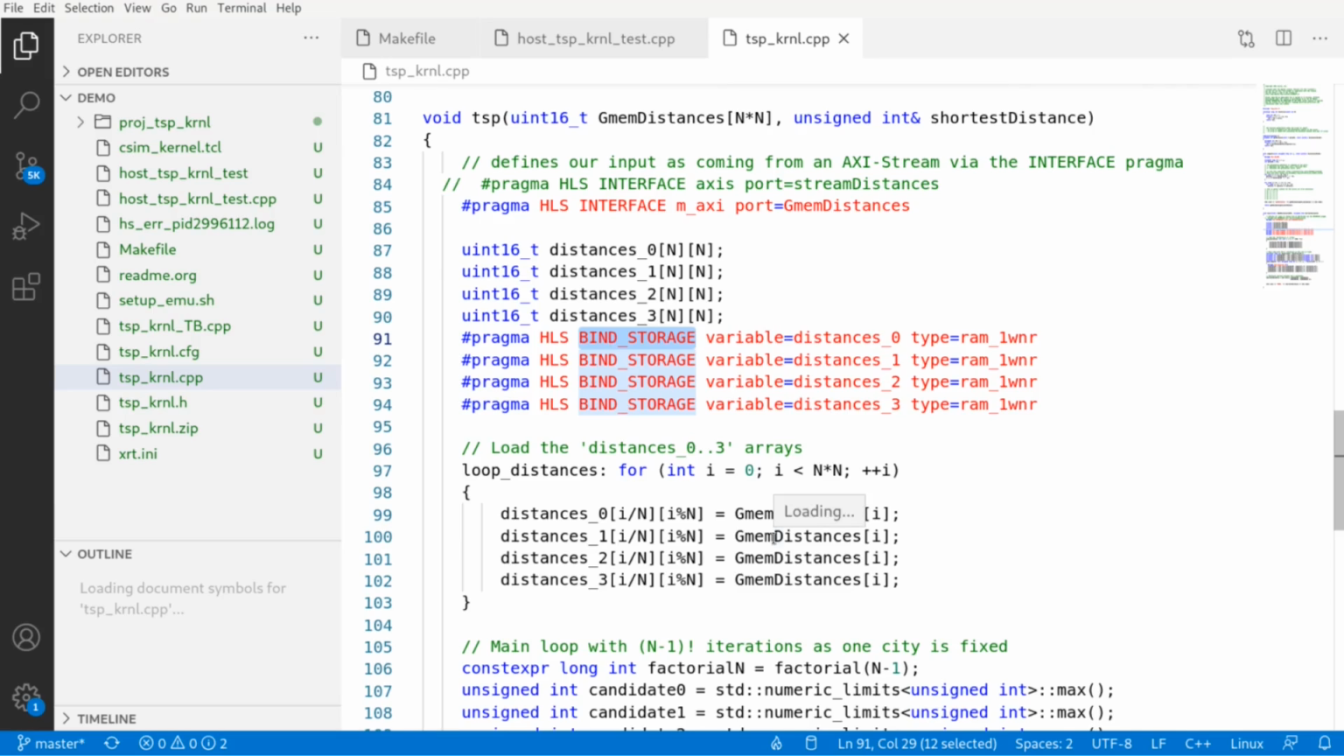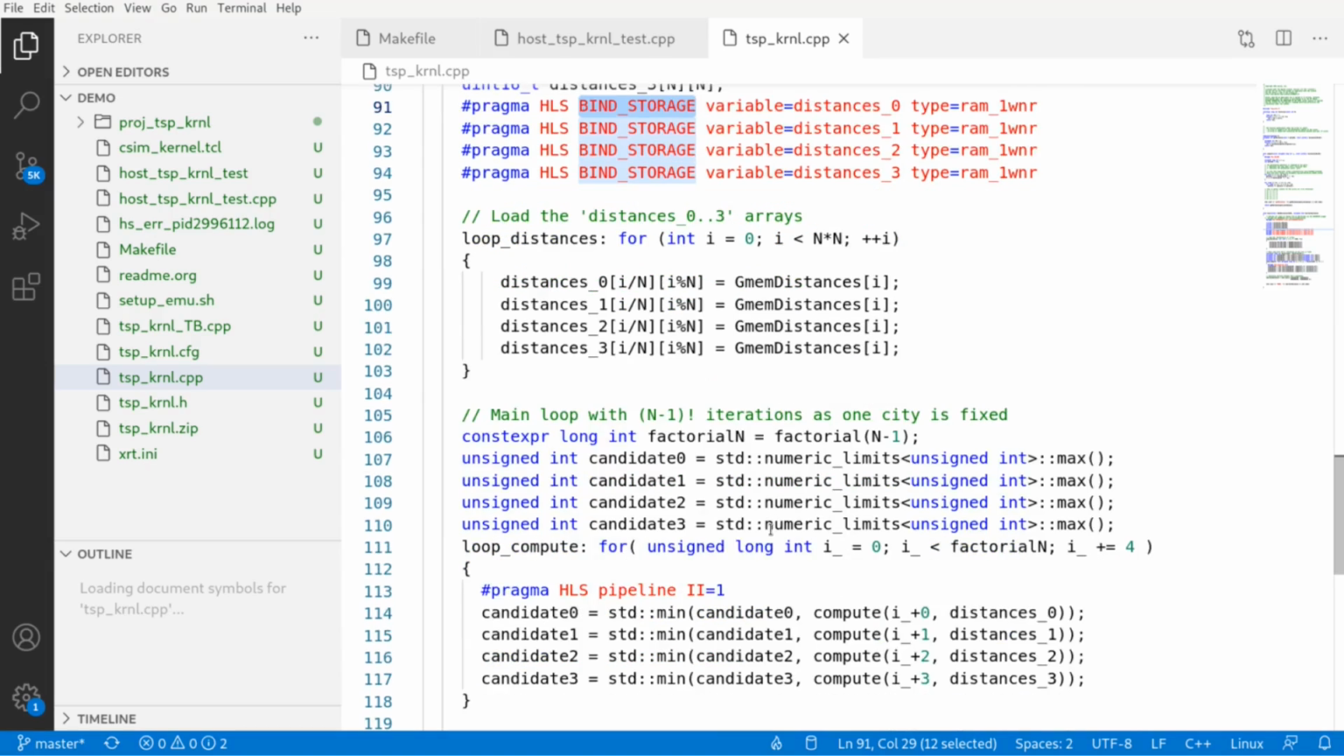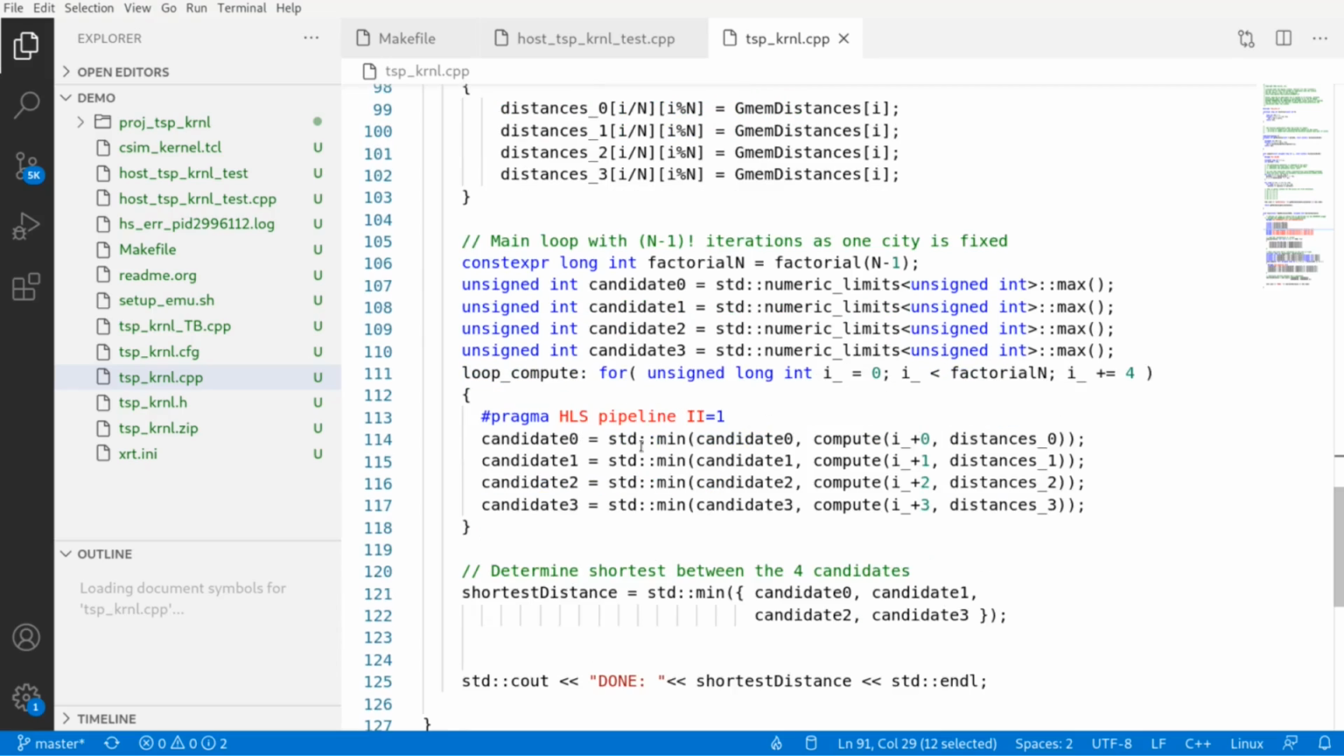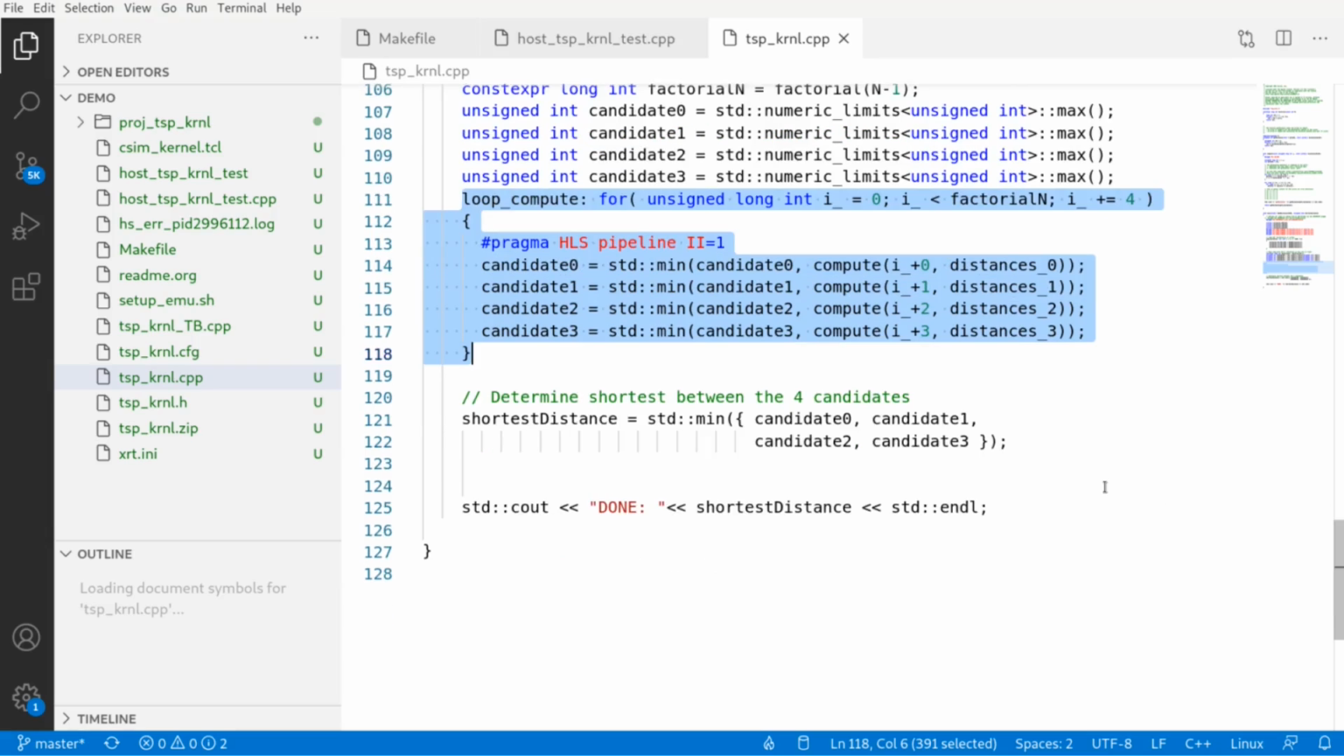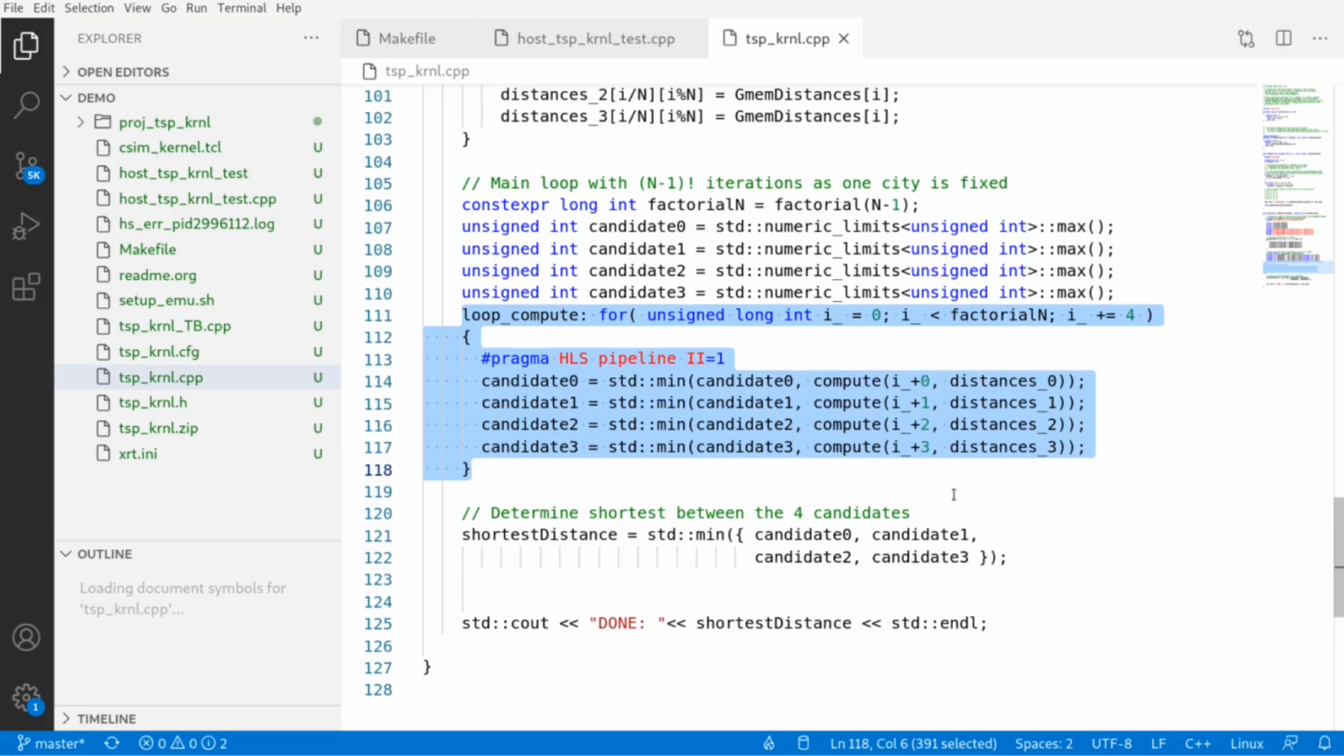The bind_storage directive helps a great deal here, since it gives us a memory configuration that's a perfect fit for what we need. A single write source and several readers. You can see the loop that writes into the memory below. Note that we could have used the array_partition directive, but this RAM configuration is a better fit for this project. Overall, we basically have three main directives in this design, with interface, bind_storage, and pipeline.